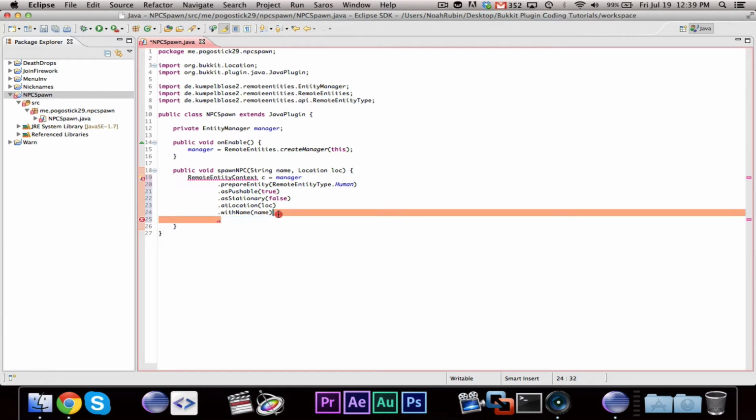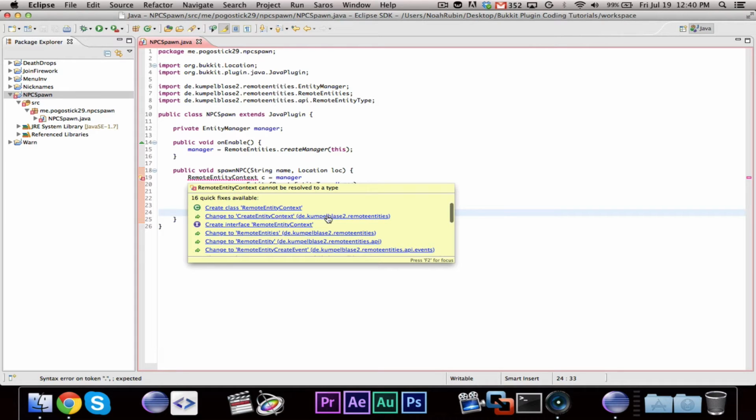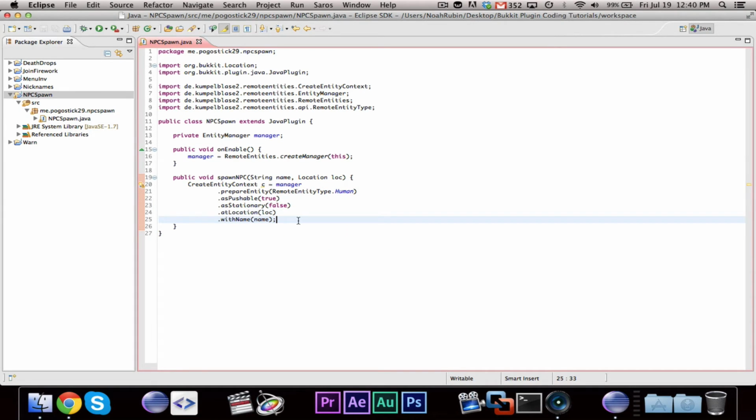So, basically, that is what you need to do. The desires and actions, I might get into in another video if you guys are really interested in that. It's really advanced and I'll need to look into it myself, but you can do all kinds of amazing things with NPCs using this library.